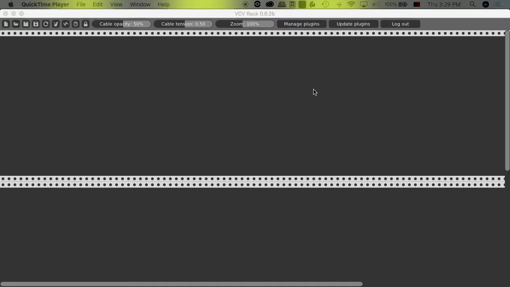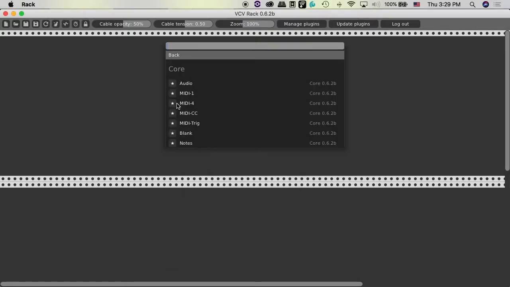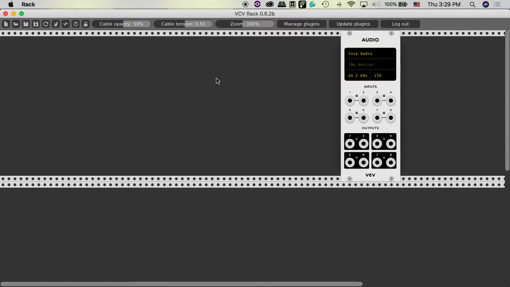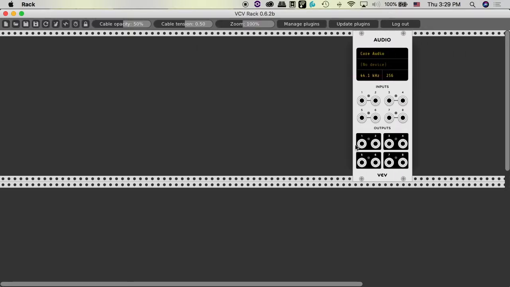So let's start with core. To add a module, all I need to do is right click with my mouse somewhere in the open rack space here. So I'm going to right click, and we're going to look into core module first, at least one of them. So we're going to click on core, and we're going to click on audio. So this gives us a core audio device. We have this little module. We can move it around here.